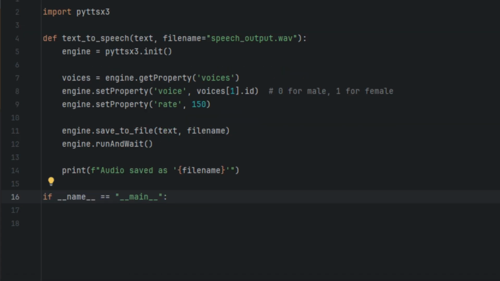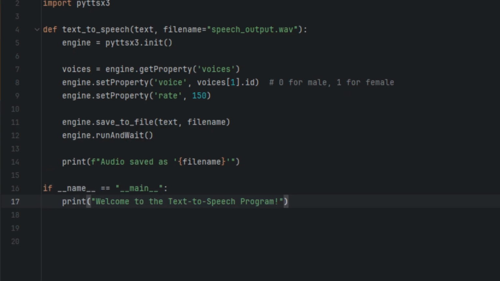Next, we're going to add this line. This line checks whether the script is being run directly in the main file and not being imported as a module or in another script. If it is, this line will execute. Then we're going to greet the user when they run the program in the terminal or command prompt by saying print welcome to the text-to-speech program.